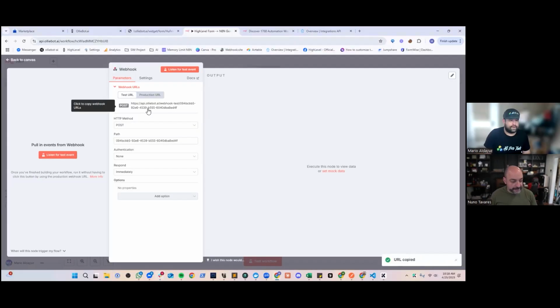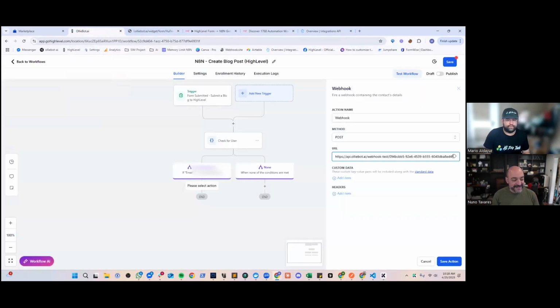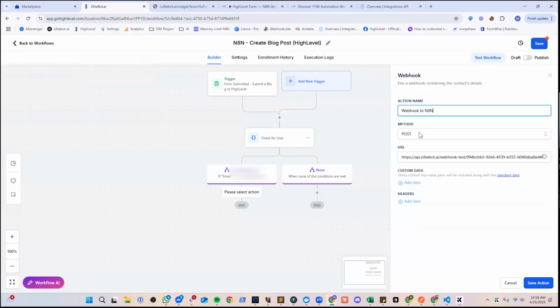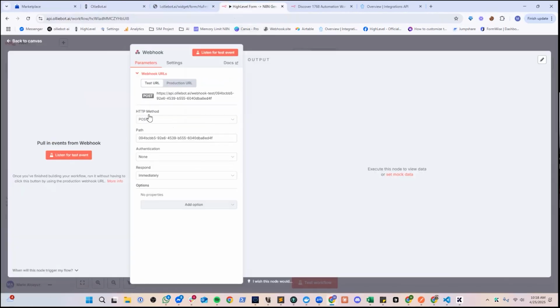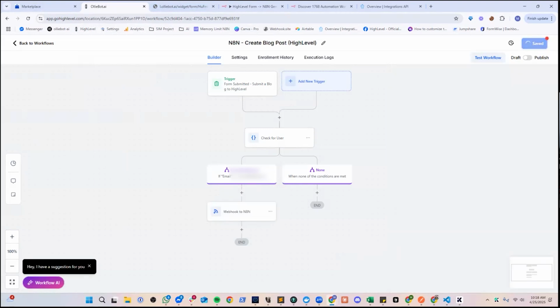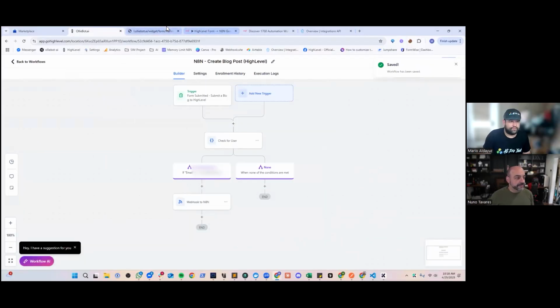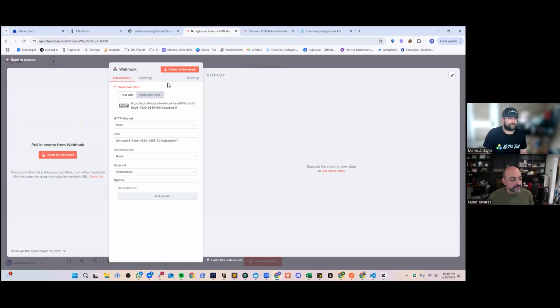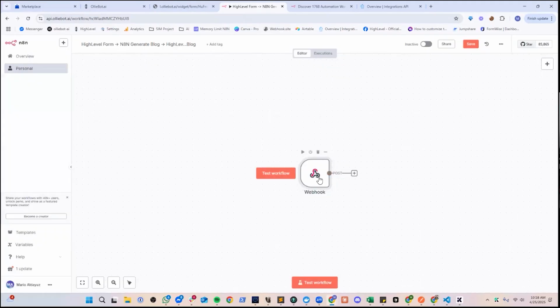So I am going to grab this test webhook and I am going to go back into here and save this. And I'm going to call this webhook to N8N. So you see here, our method is post. In N8N, our method is post, and we are ready to rock. So I'm going to save this action, save this, and I'm actually going to go ahead and publish this workflow. Okay. And the reason that I'm publishing this workflow is because N8N has this amazing feature called listen for test event. And when you're listening for a test event, it will fire whatever is connected in the N8N scenario. But as you can see, I don't have anything connected to the webhook yet.